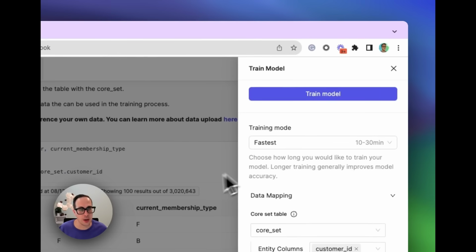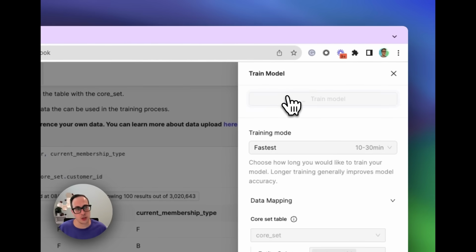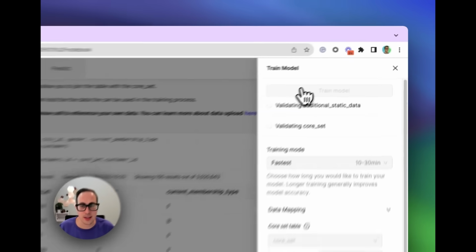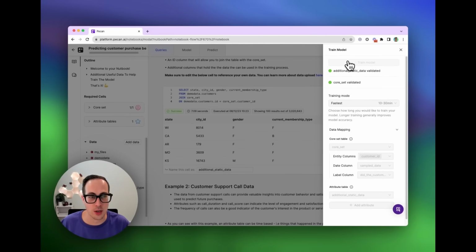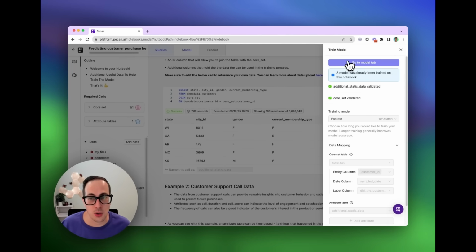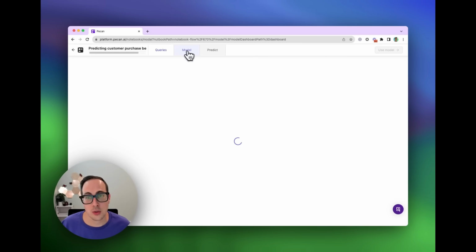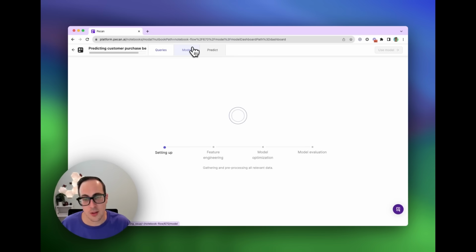And once we click train model, the first thing that Pecan is going to do is actually to validate your data to make sure that it's good enough to train a model. And once it's done, it's going to send the model to train. Okay, and it is going to be in the model tab. Right now, it's going to take about 20 to 30 minutes as it's training the model. Once it's done, this is where you'll get to see the results. And that's it. In less than 10 minutes, we have a trained model based on our data.